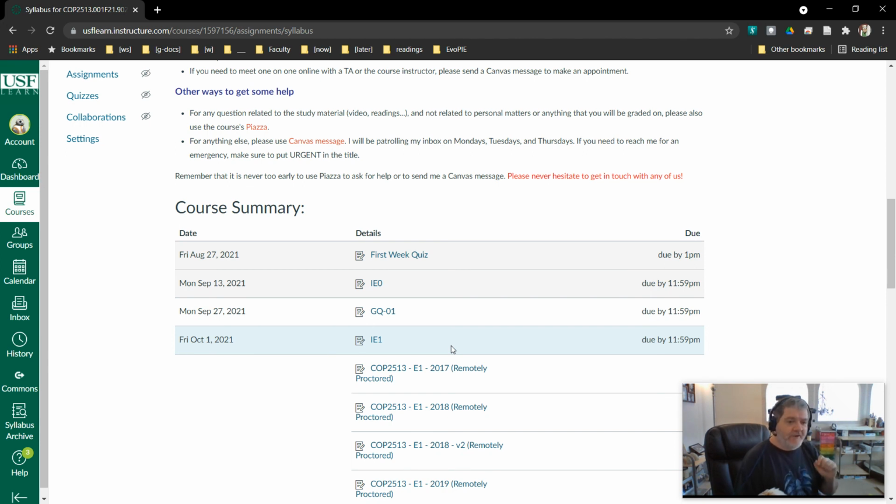So for convenience, I will also add links to the GQs and the IEs from the module, because last time I didn't do that, and a bunch of students were wondering, where's my IE0? So don't worry, I'm going to make sure that there are links also in the module, but automatically Canvas is going to always put all of your assignments there, okay? So you will be able to see the currently planned dates and times, etc., for GQ1 and IE1.